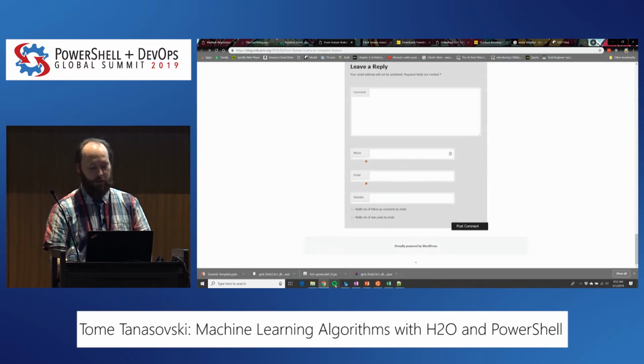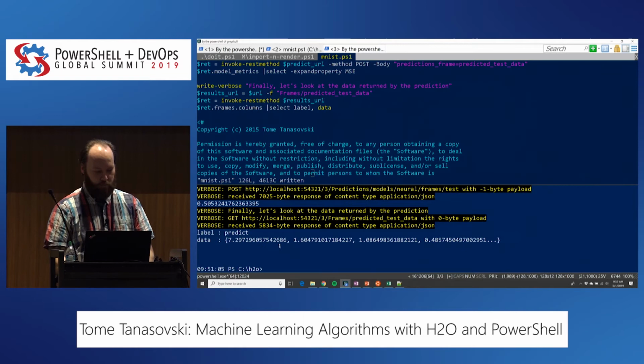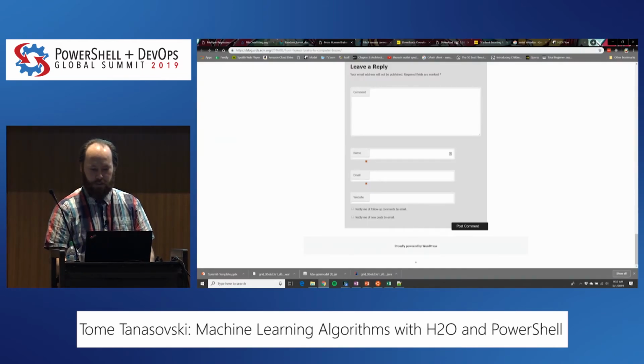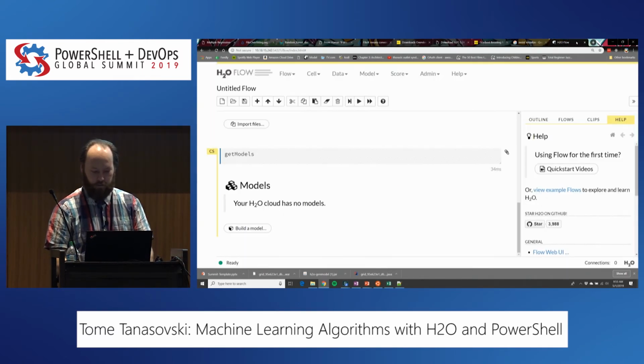And fortunately, I think our neural net has actually completed. So let's take a look, and you can see here that it is predicting a whole set of data. And actually, I'm going to pull this up in H2O Flow now so that you can see what this did. Right here, F5.